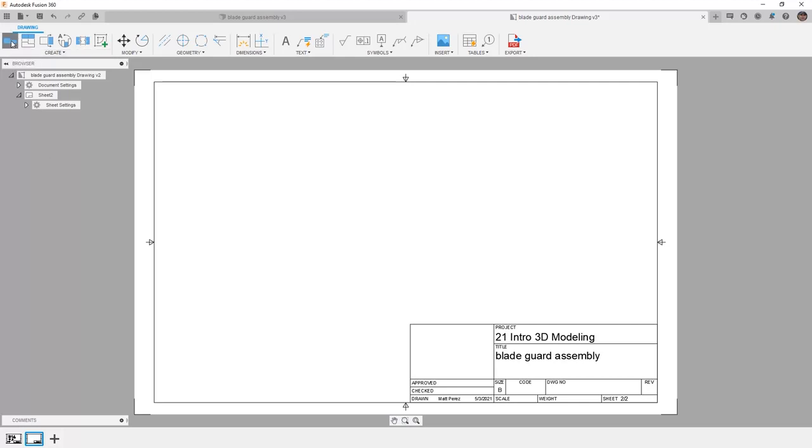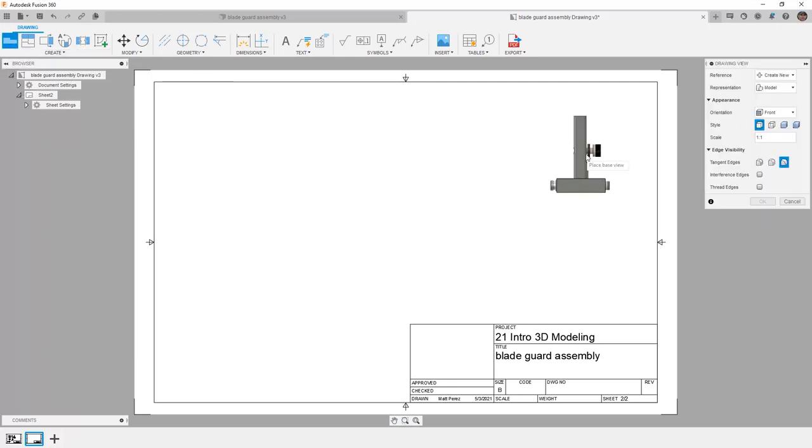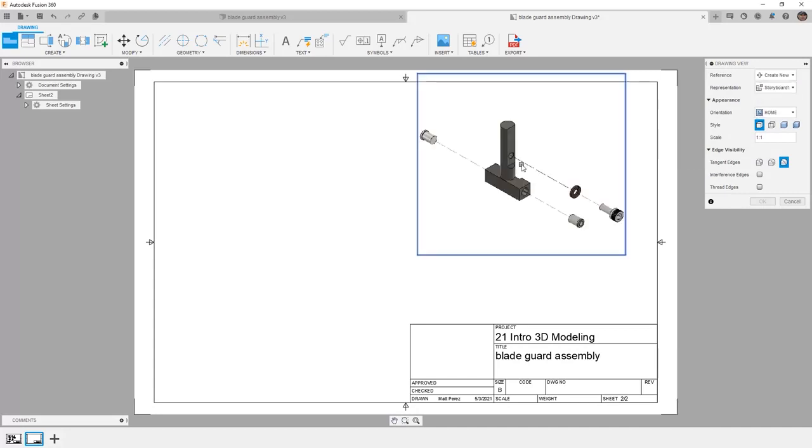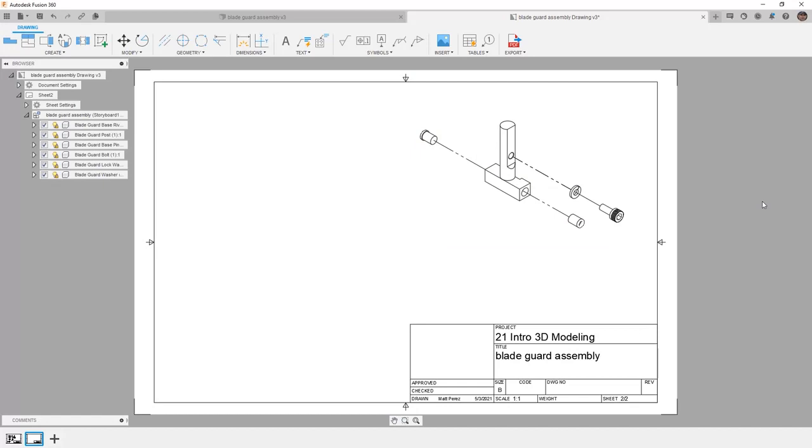We can place a base view on the design at any point, and inside of here we can determine what the reference is going to be and whether the model or storyboard is going to be the representation. So if we want to use the exact same reference, we can leave it at Create New and select the storyboard, which will let us create that exploded view. Remember, we created the animation in the blade guard assembly, so the reference is all there. Once we're happy with its position, we can go ahead and say OK, and now we've created the exploded view.